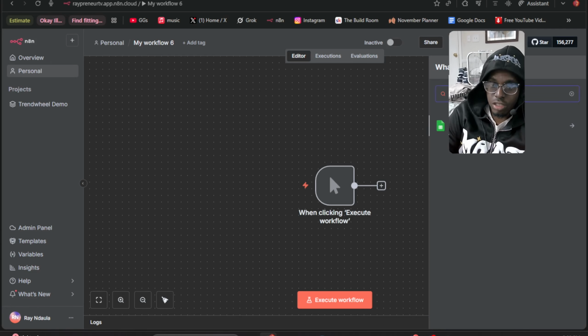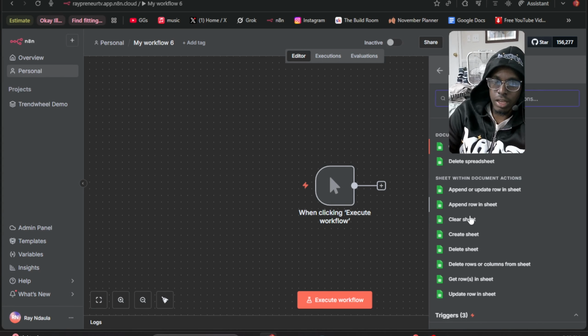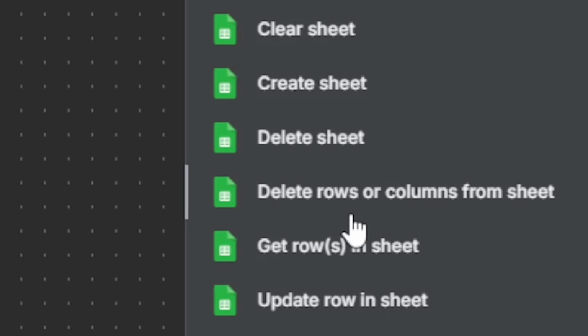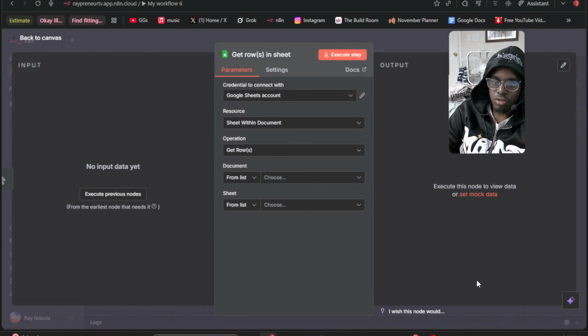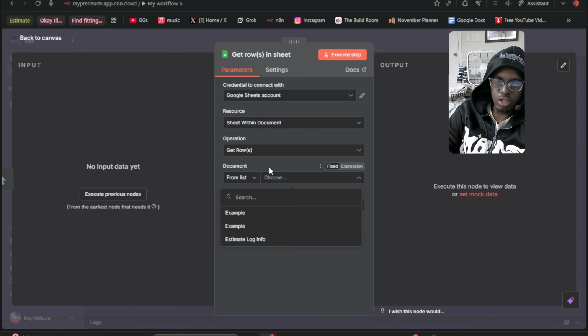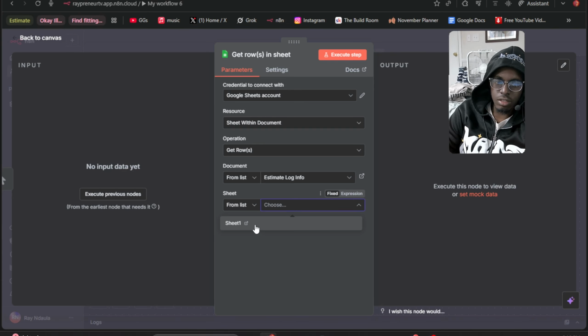So Google Sheets, we'll create that, and we have our credential already set up. So we'll do get row, because we're not creating or appending or updating anything. We're just going to do get rows. So it will literally just get whatever we have. We'll choose the document where we need it from. So here's my estimate low. And then we'll do the table it needs from sheet 1.